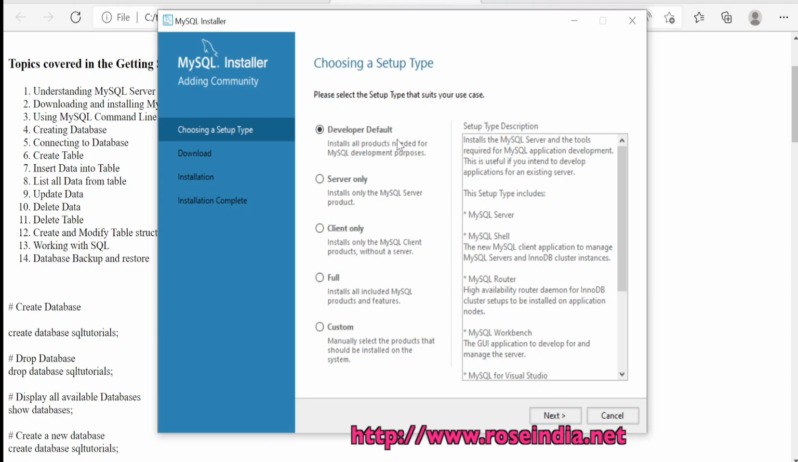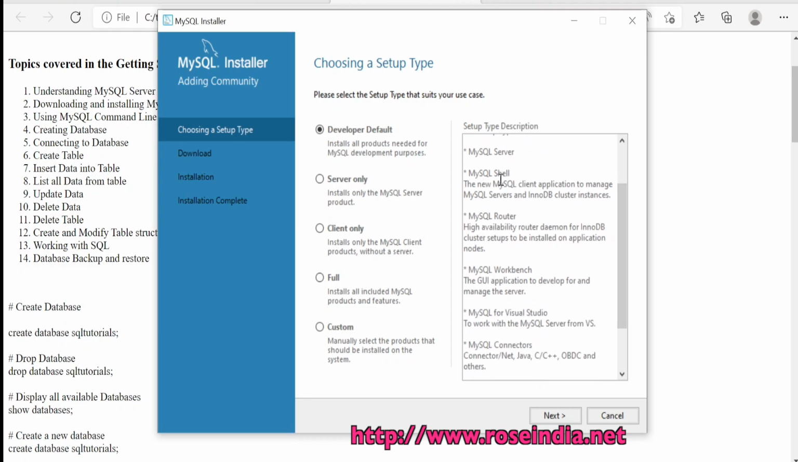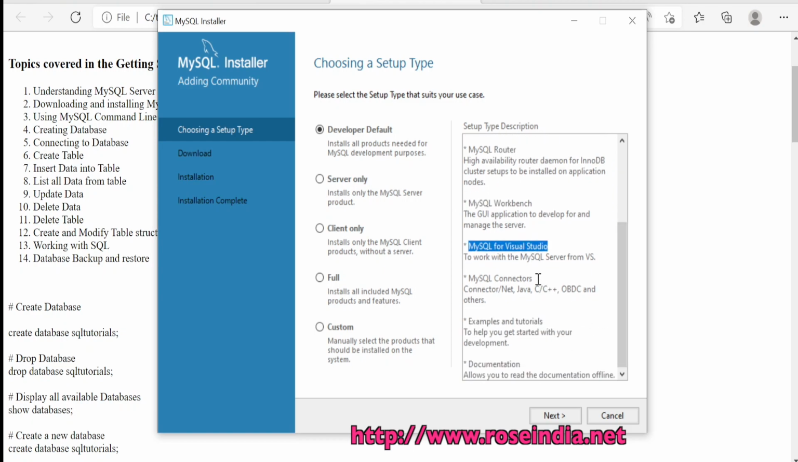Developer Default comes with the MySQL Server, MySQL Shell, MySQL Router, MySQL Workbench, MySQL for Visual Studio, MySQL connectors for Java, .NET, C++, and so on, and MySQL examples, and there is documentation as well. So I will select Developer Default and click next.